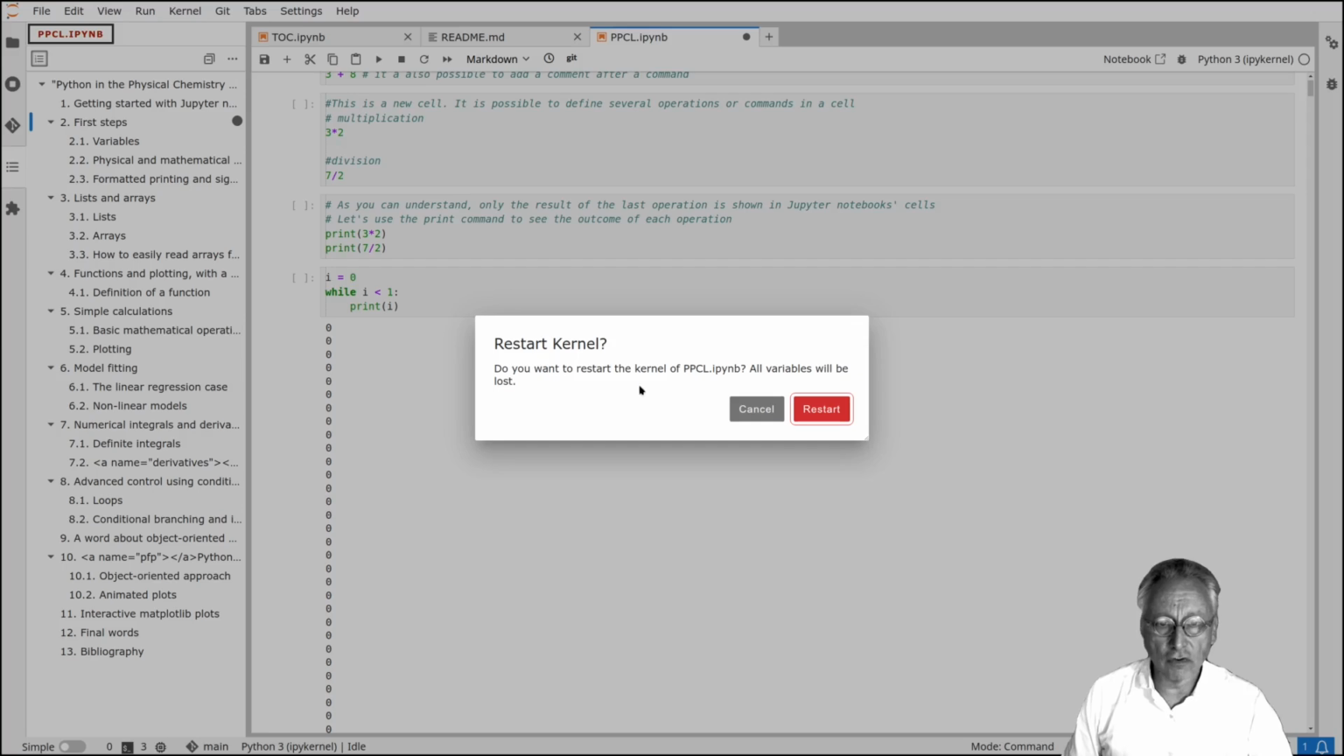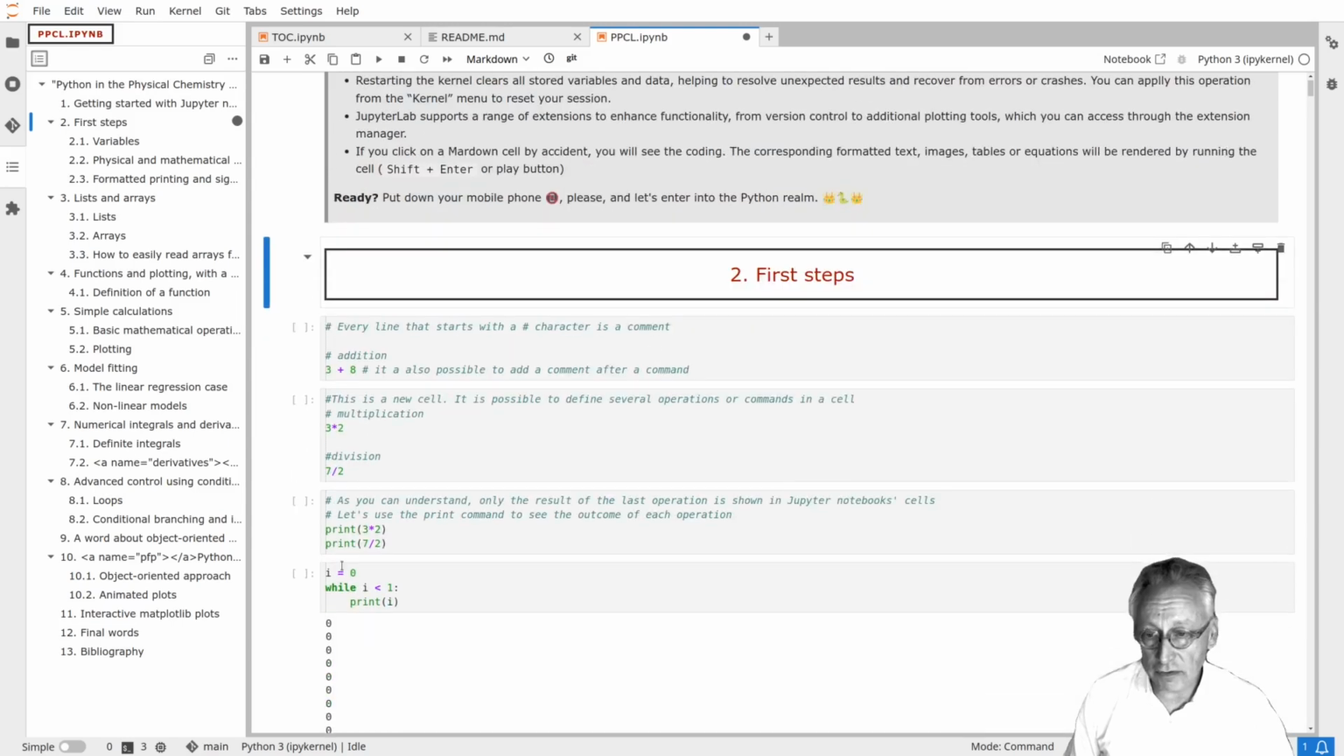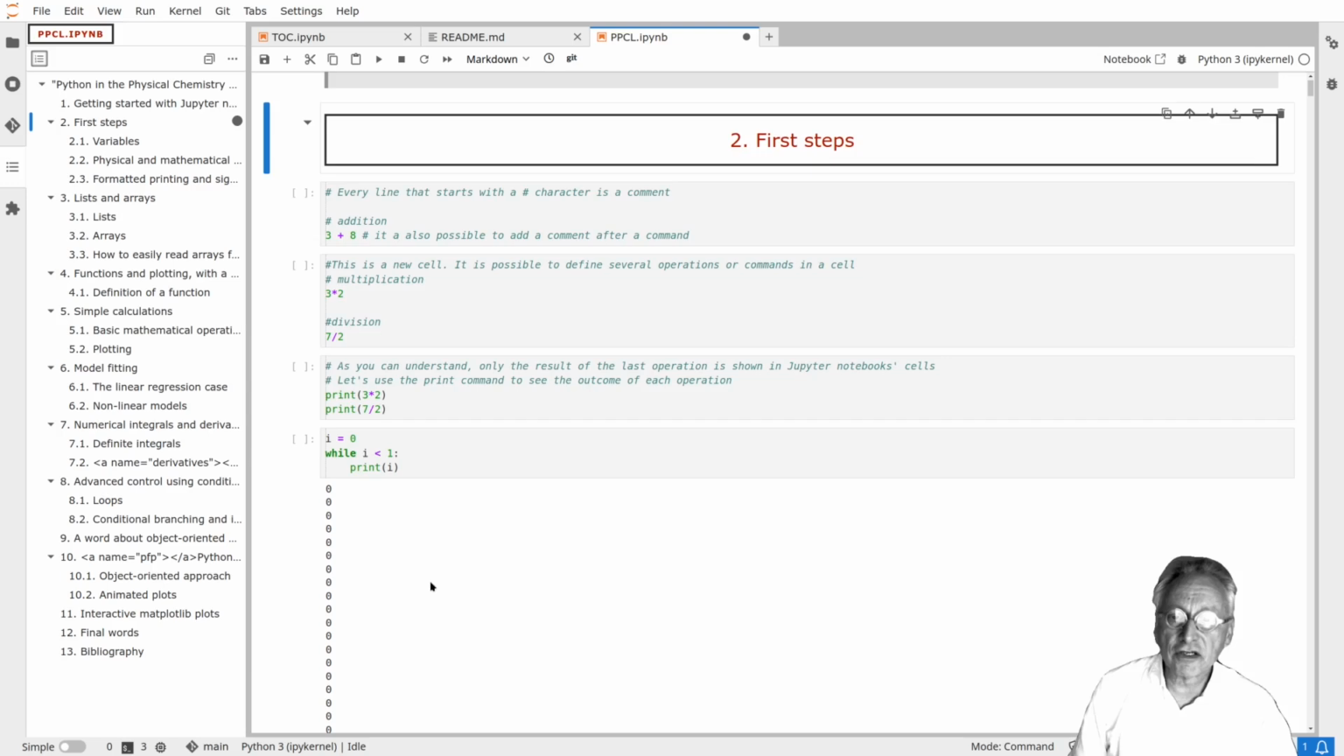And it says, okay, do you want to restart the kernel? All variables will be lost, and I'm saying restart. And then it stops. And as you can see here, there is no star anymore in the left part of the window. So it's really stopped.